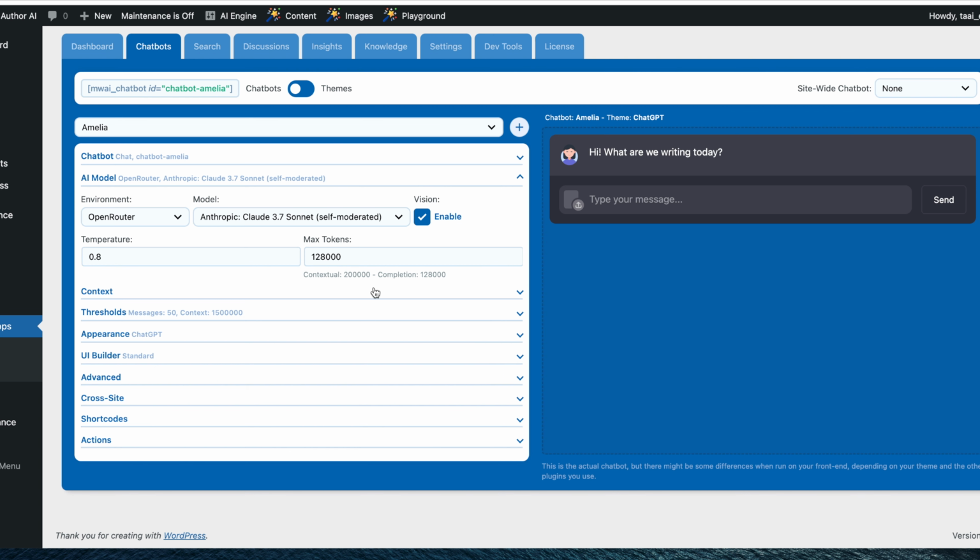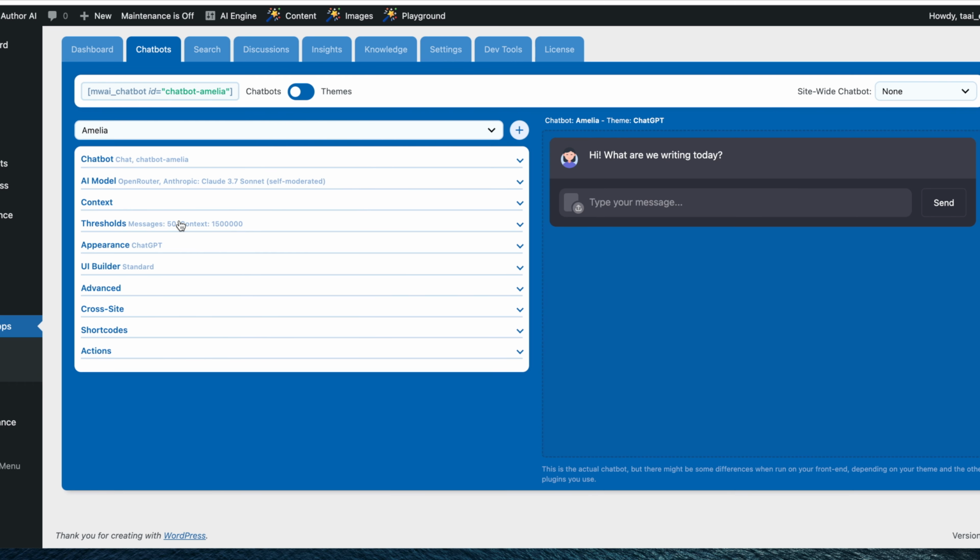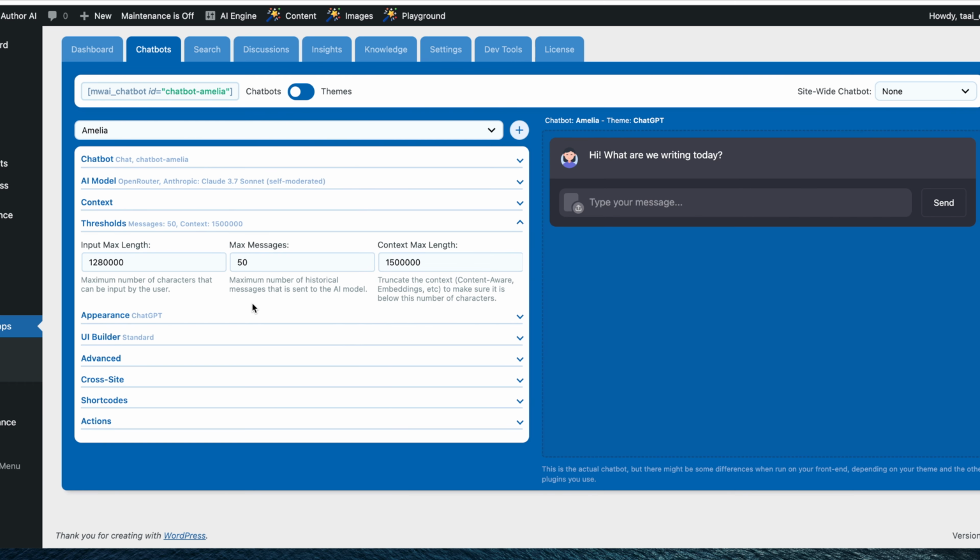You can set your temperature. You can set the max tokens that you would like. Let's see. This is the thresholds. So this is where I input the maximum number of characters that I can input. So I have it really high because I do input full-length novels in there, and you want to give the input a lot of characters, or else it's going to cut off.